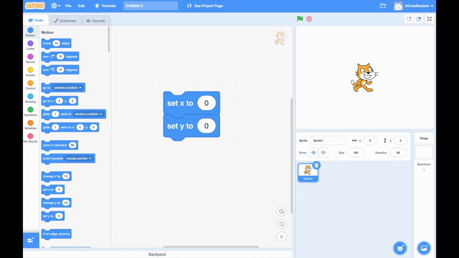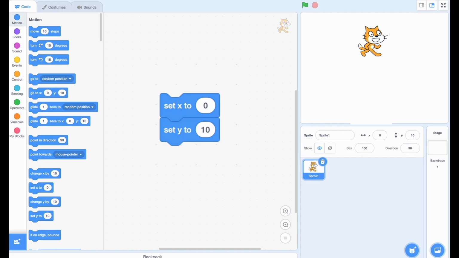All right, let's play a quick game. Where would the sprite be if it's at position X0, Y0? That's right, it's in the center of the grid. What direction would the sprite move if it moves from the center to position X0, Y10? That's right, it moved up on the grid.